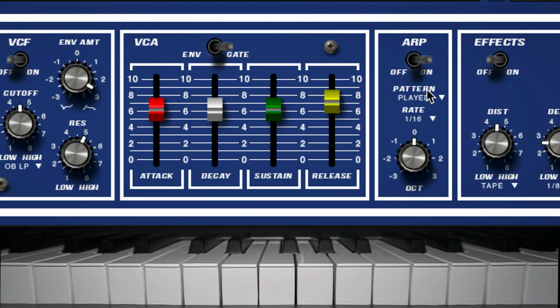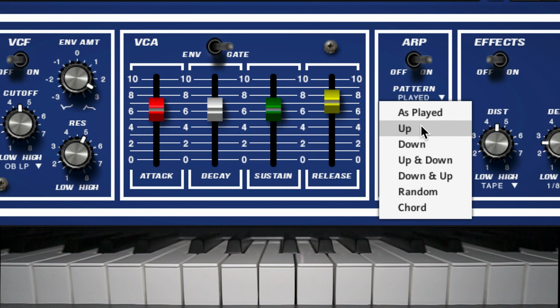If we switch the pattern to up, the notes will always arpeggiate in order from the lowest to the highest, no matter what order I play them in. Down sets the order downward. The up and down setting always plays the depressed notes cascading up, then down. Down and up inversely, and random simply randomizes the order.